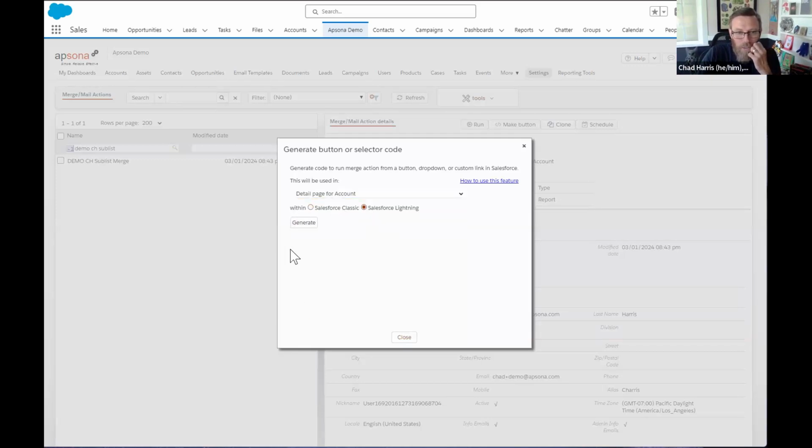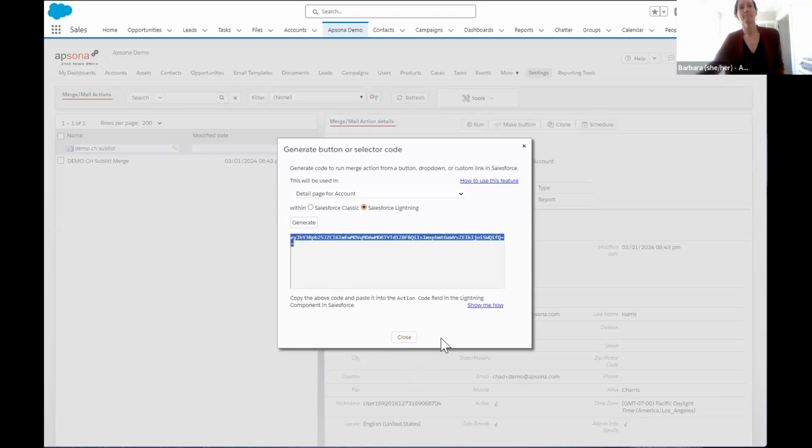And then if you just hit generate, this is going to generate a real simple kind of key. And all this gobbledygook is basically kind of language for Apsona to digest. It's going to tell them what merge, what is it doing, how is it filtering down to the account. All that is kind of built into this code. So all you got to do here, Barbara, is just highlight this and copy it. We're just going to keep it in your clipboard. Okay. Perfect. Okay, you can close this out.